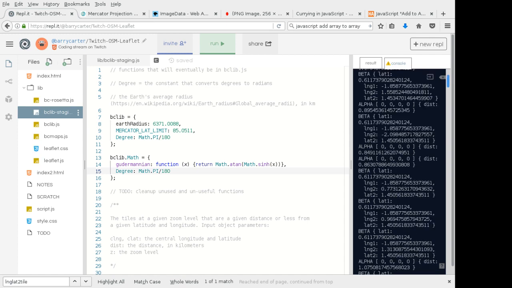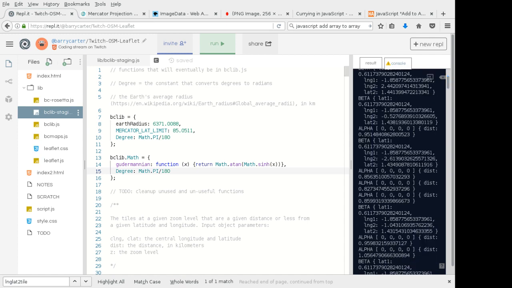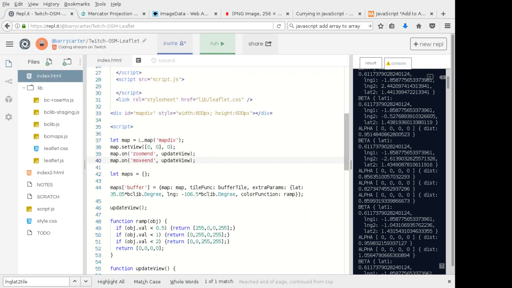Distance. And I do need to make a fix to that because, actually, no, the distance should always be a positive number. So let's go back over here. So the ramp function is being called.